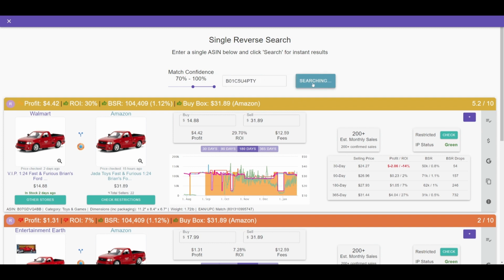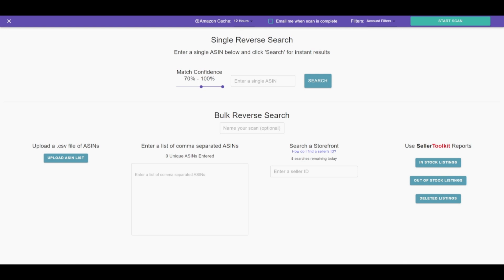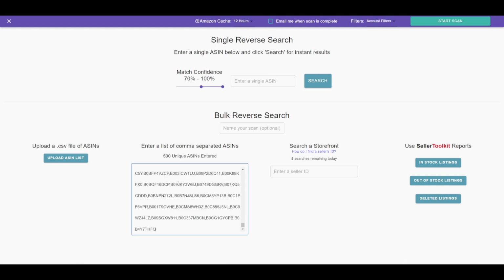Have a longer list of ASINs? No problem. You can upload them as a CSV file or copy and paste them into the designated box. Set your Amazon cache and filters according to your preferences, and then begin your scan.